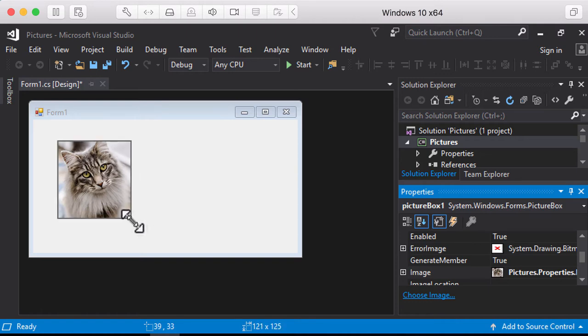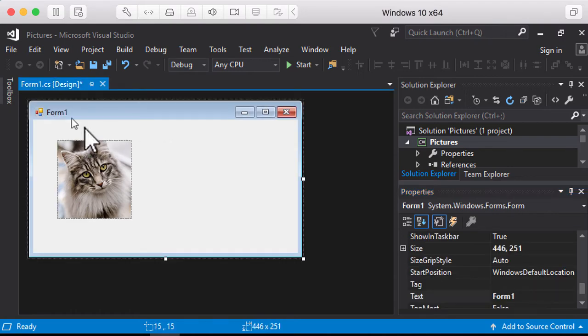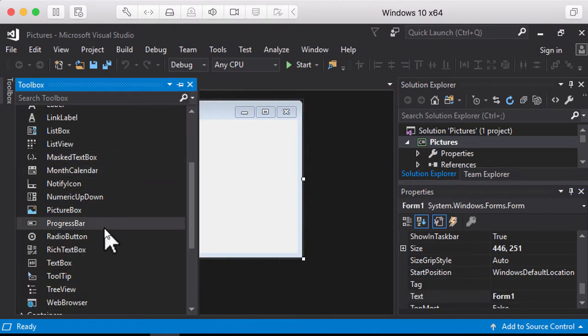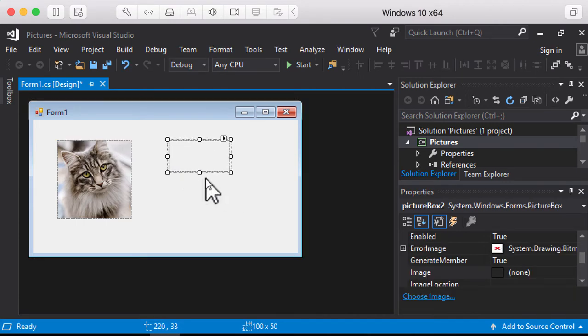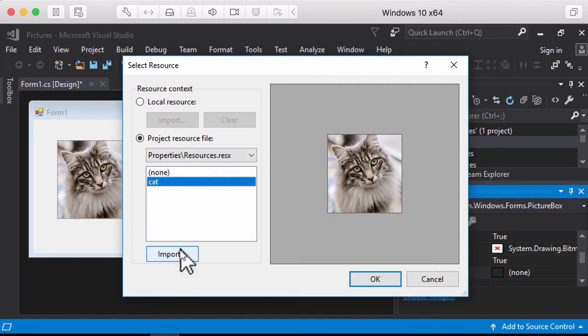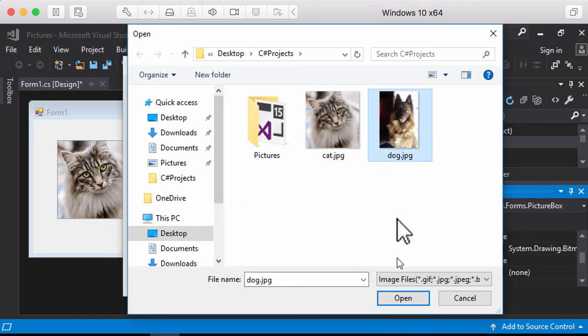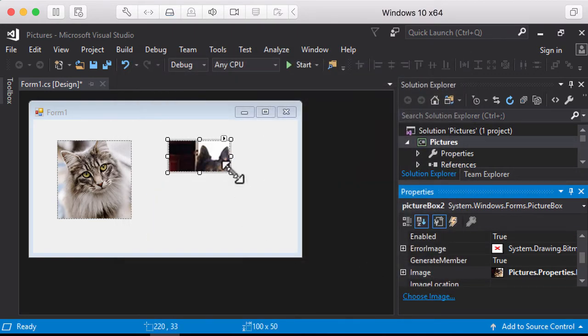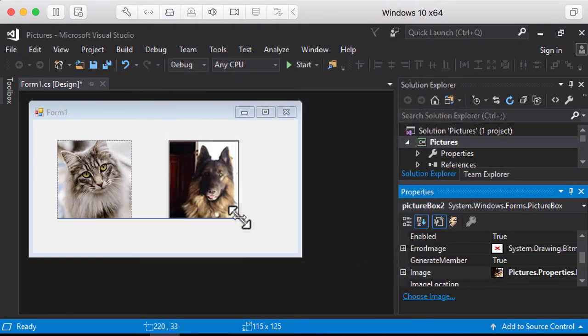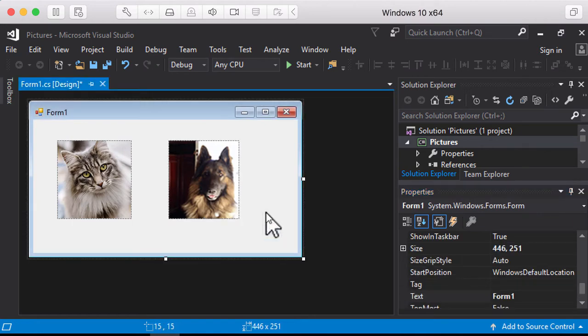And then I'm going to insert another picture box, drag and drop it, and this time we're going to click import, dog, open, and we're going to OK that as well, resize it so that it looks approximately the same. Okay, so we have a dog and a cat.